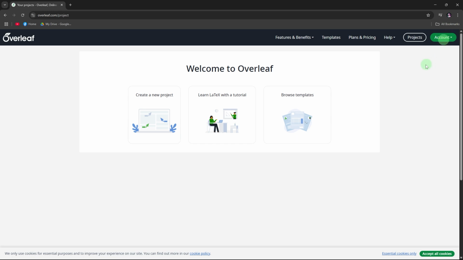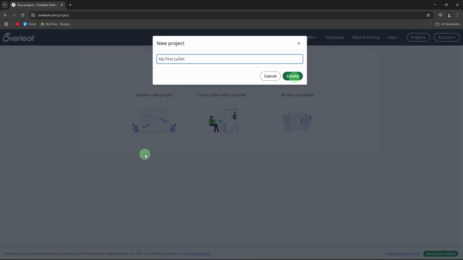Click on Create a new project, located at the top left corner after logging in. Choose blank project or a template. You can start fresh or choose from templates. For now, I'll choose blank project. Name your project. A dialog box will pop up. Enter a name for your document, like my first LaTeX. Then hit create.